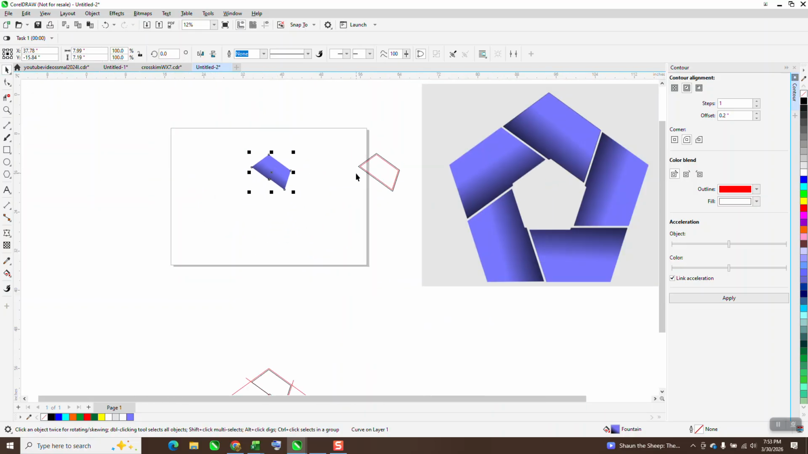And because we're working in the center of the page, Control D, Alt C, to have it rotate from the center. In 5, you'll rotate 72 degrees. Control D, Control D, Control D. Let's group that together, Control G.